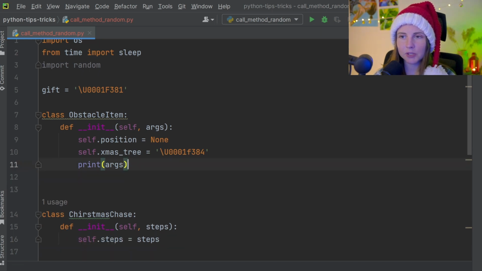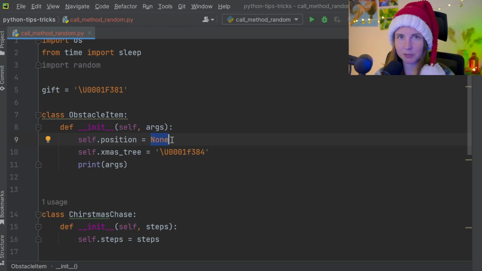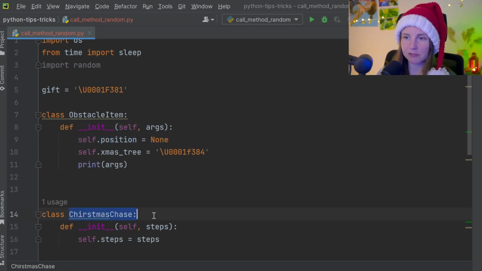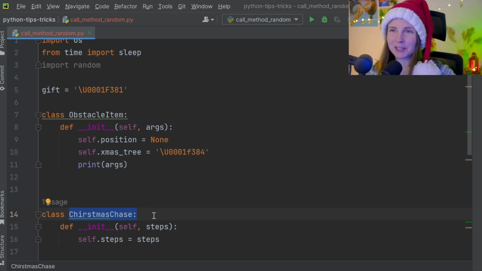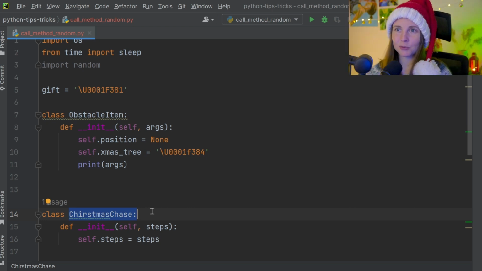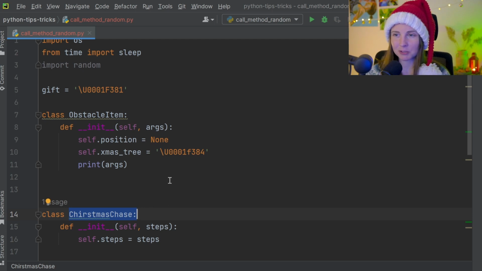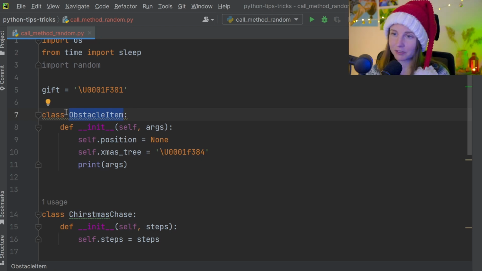And now, what we want to do with this class. We could have, of course, generated the position here because we want to do it randomly. We want to randomly put the Christmas tree either further or closer to us. Of course, we're going to fill in the position in a moment, but how are we going to give this position to our Christmas chase? This is going to be an overkill solution right now, but I wanted to show you one more thing that you can do with the call magic method. So we are going to use the ObstacleItem as a decorator. Even though it is a class, we can still use it as a decorator.